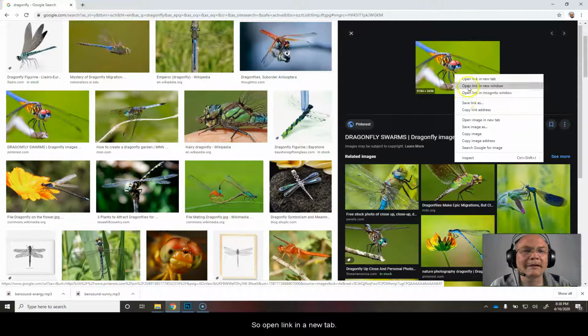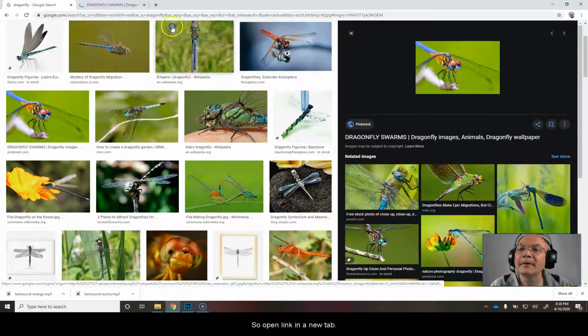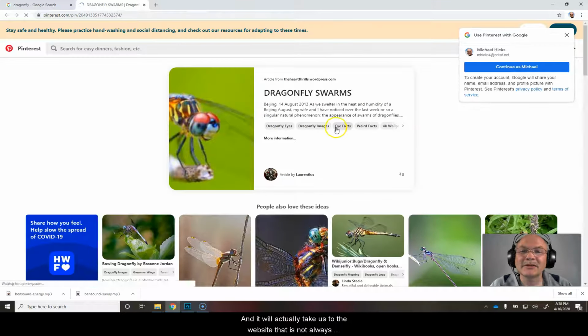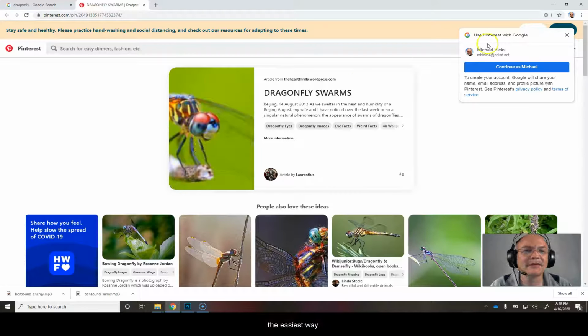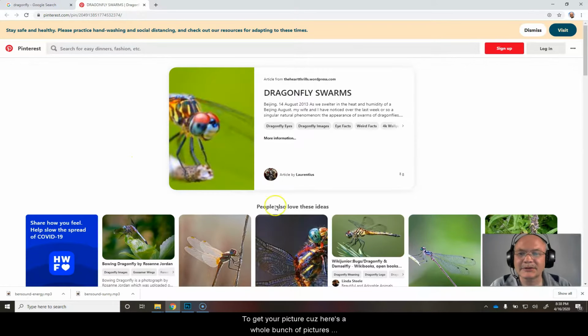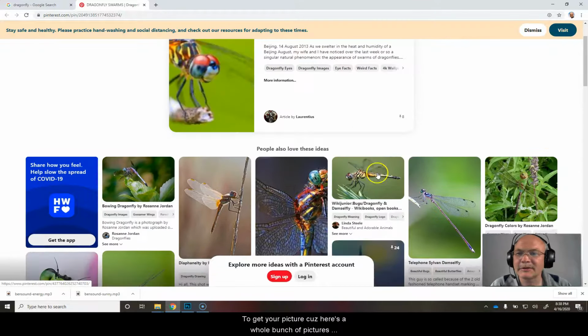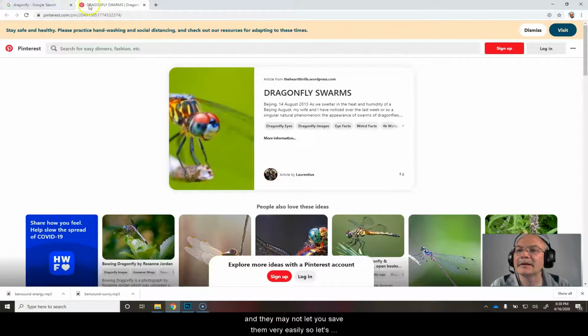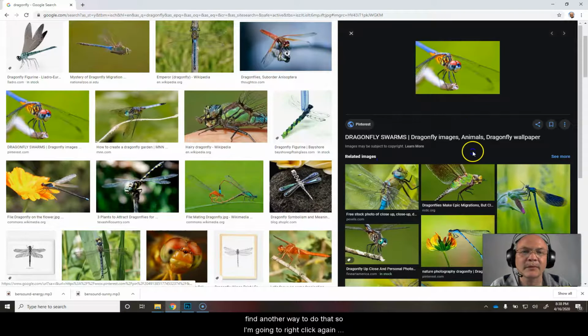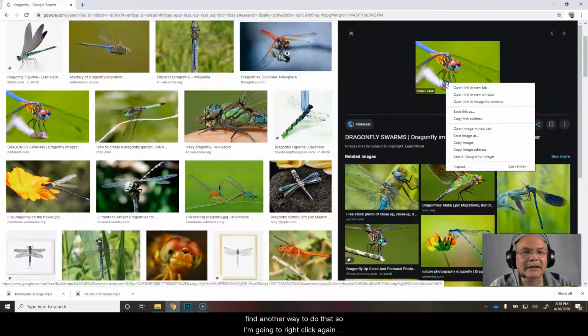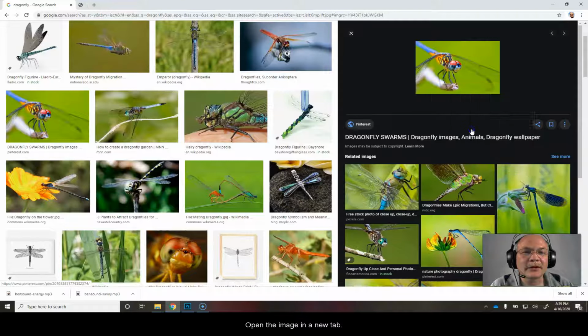So open link in a new tab, and it will actually take us to the website. That is not always the easiest way to get your picture, because here's a whole bunch of pictures and they may not let you save them very easily. So let's find another way to do that. So I'm going to right click again, and I'm going to say open the image in a new tab, and you can see it's still the small one.